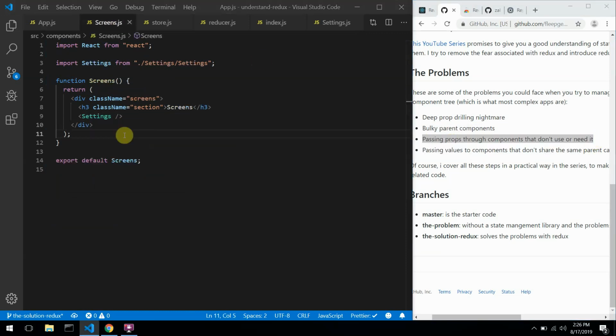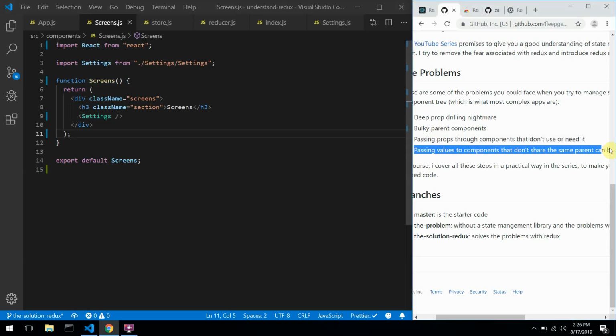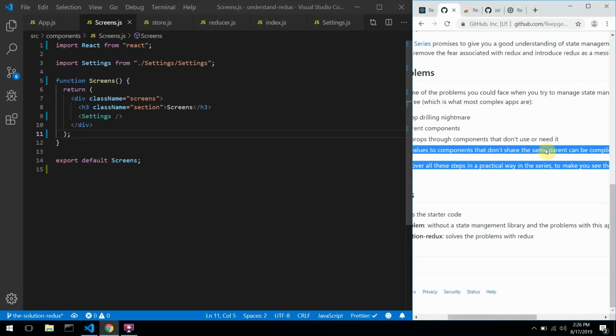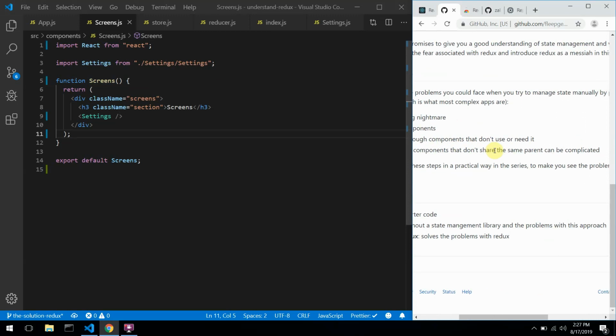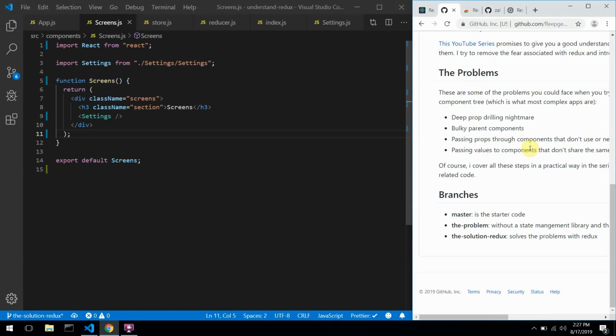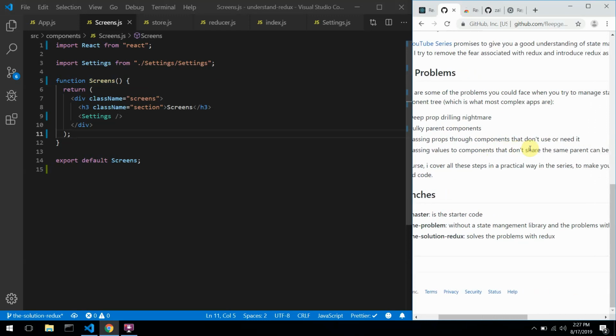You can see the screens component is now linear. It does not have the whole unnecessary class name, update class name, and all those things. Then the final one is passing values to components that don't share the same parents. Okay, now passing props values to components that don't share the same parents.